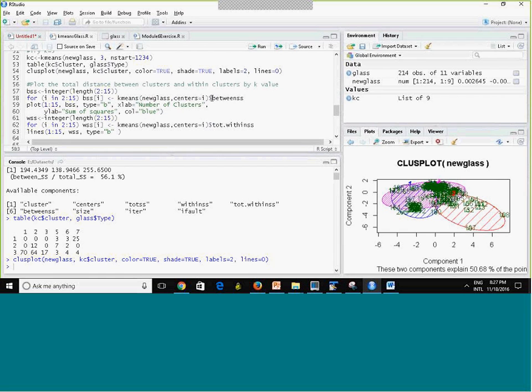I'm going to calculate my distance here, right? And I'm going to calculate it for centers equals i. So basically the k value is going to be i. This is a for loop, right? I'm going to run this method for i equal 2, 3, 4, 5, 6, and so on, up to 15. And I'm going to capture my distances in a vector called BSS. And then I'm going to plot it, right? And I'm going to do the same thing for the distances inside the cluster.